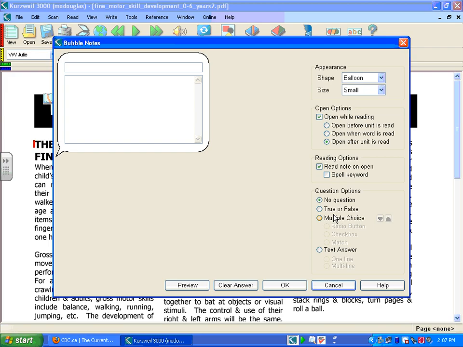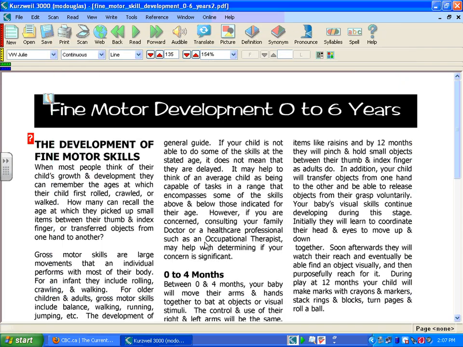Okay. So I'm going to have a text answer question. What is fine motor skills? What is a fine motor skill? And I'll just leave the answer open, and they'll be able to fill this in, and it'll provoke some prior learning engagement. So I'll give you an example. Hit OK, and then I'm going to have them read.